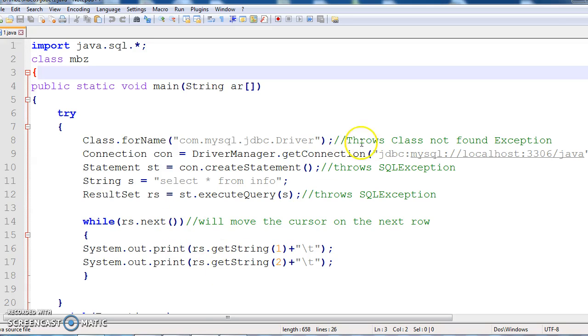After loading, this forName method throws ClassNotFoundException, so we have put it into the try block. After that we will have to create the object of the Connection interface. So we have created our reference of the Connection interface and given the memory allocation.